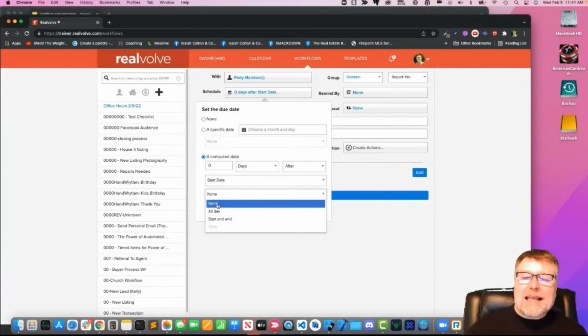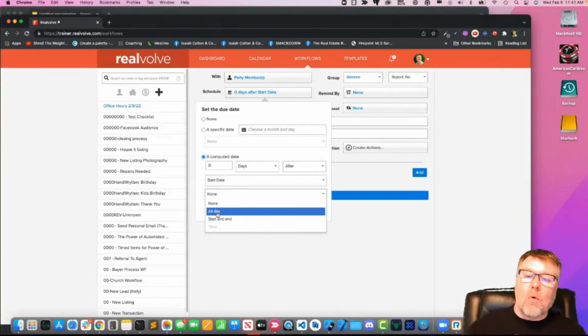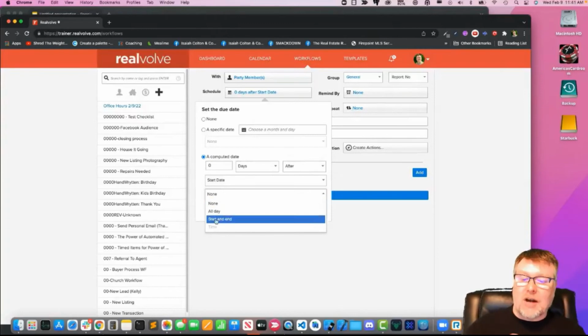And then any activity that doesn't have a time, if it's set for none, then it's considered a task. And again, Google treats tasks differently. But if it's set as all day, or it has a starting and an ending date, you can specify a specific date and a specific time range in there.